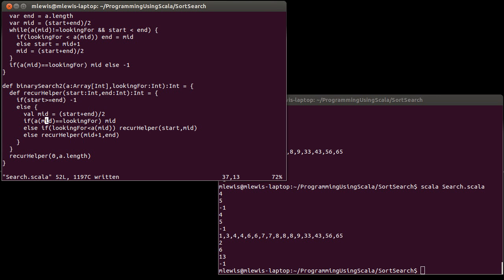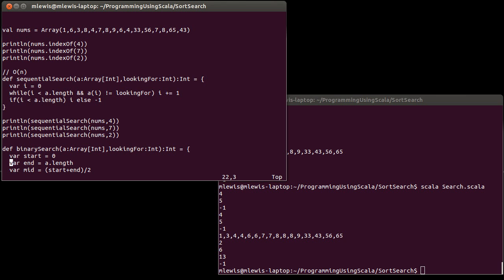are these functions? How efficient is binary search compared to the sequential search? So we've already established the sequential search is order n. If I have n things, on average, I'm going to have to walk through n over 2. So I'm going to have to go through half of the elements.